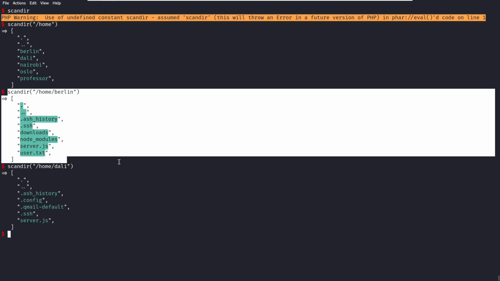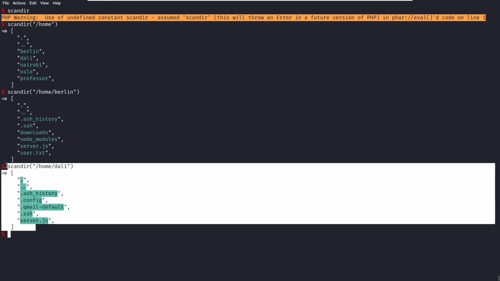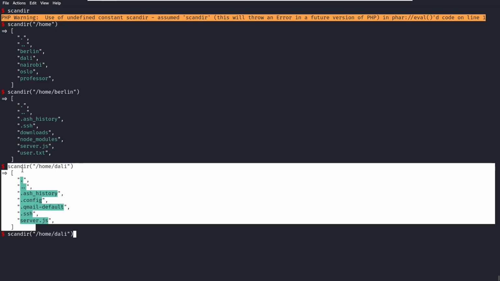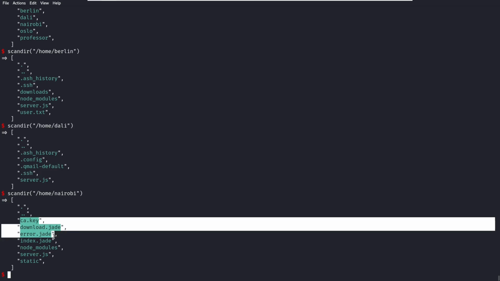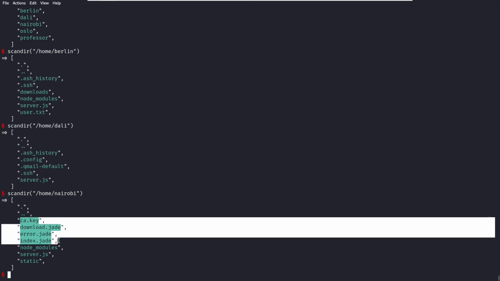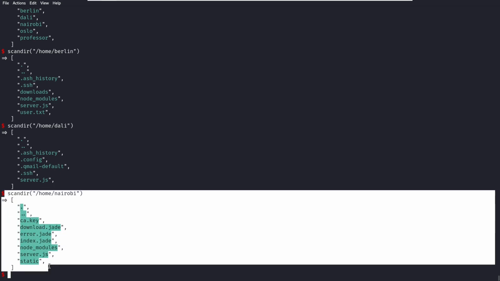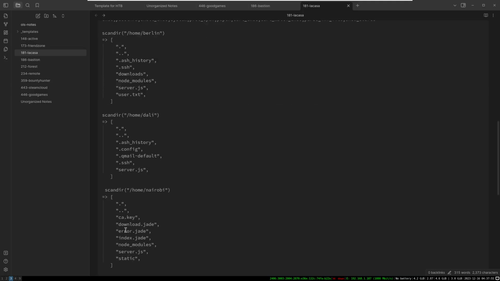Dali. Again, we've got a server.js. I mean, there's an SSH directory there. Okay, let's grab that, just so we can figure out where we want to spend our time enumerating. Nairobi. CA.key. Okay. That looks like another web app: node modules, server.js, static. So let's save that.